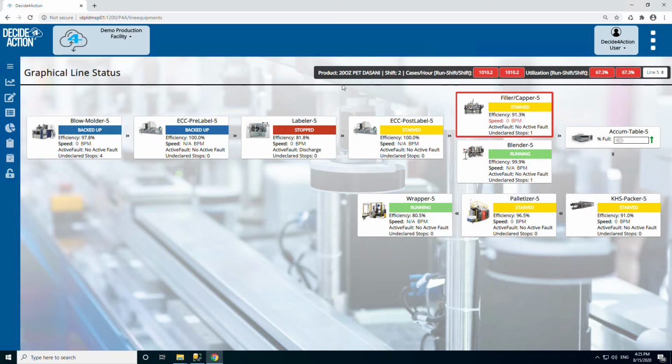Over at the top you have some different key metrics, so cases per hour as well as your utilization or performance. These do flash red or green depending on their relation to a target which is set up by the plant in the system.